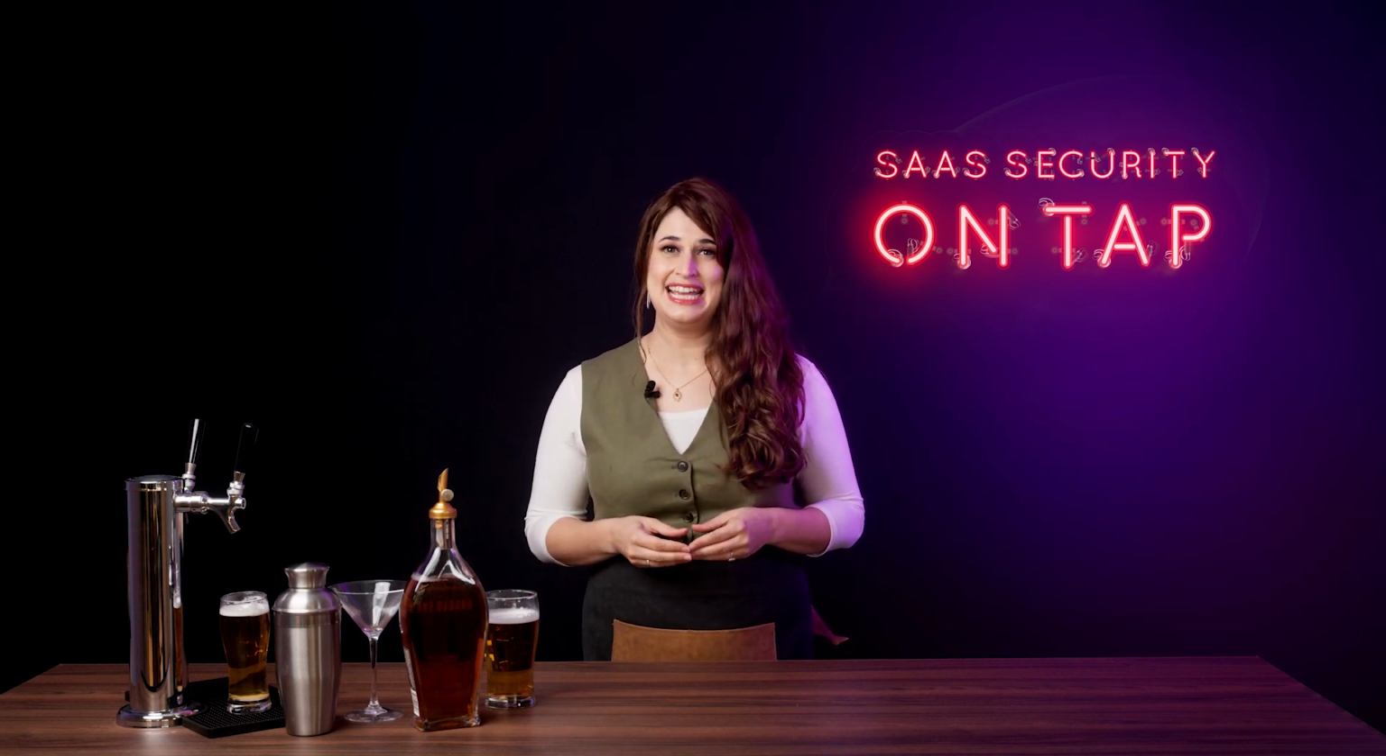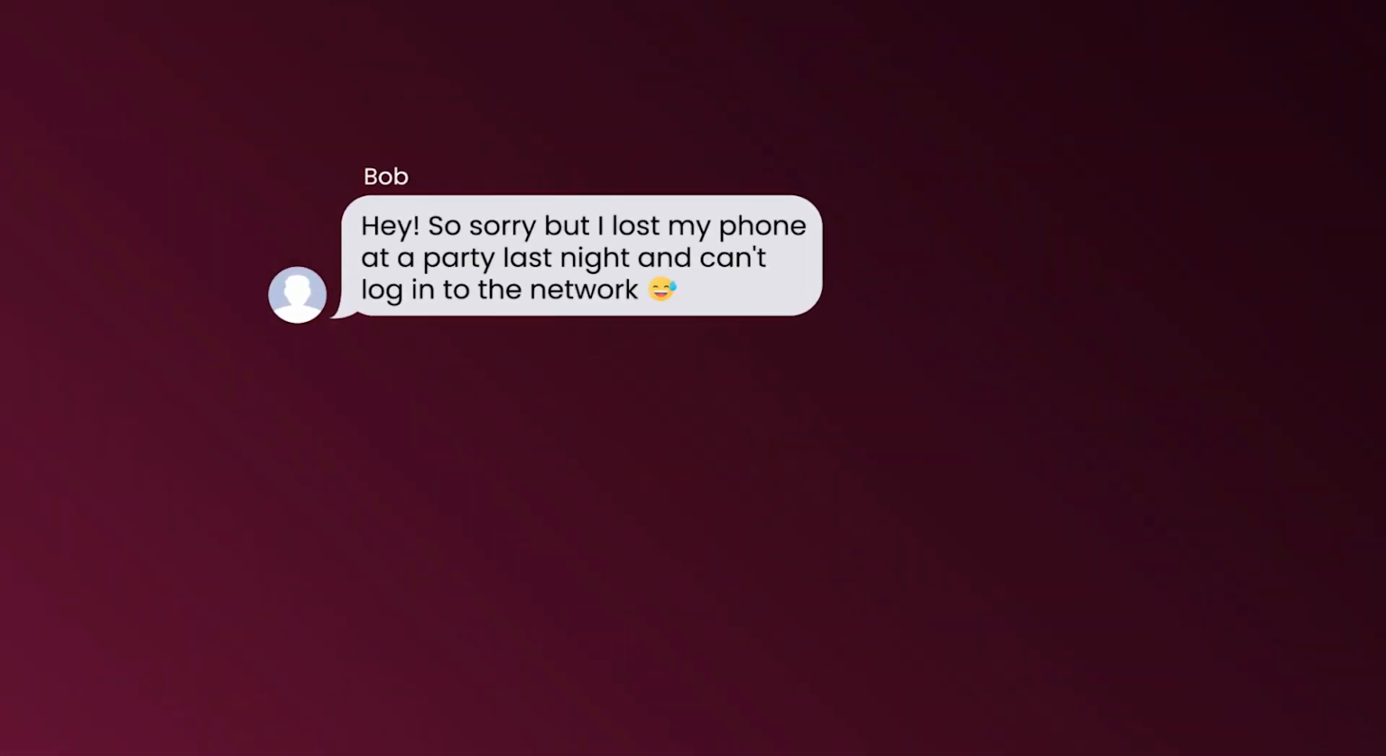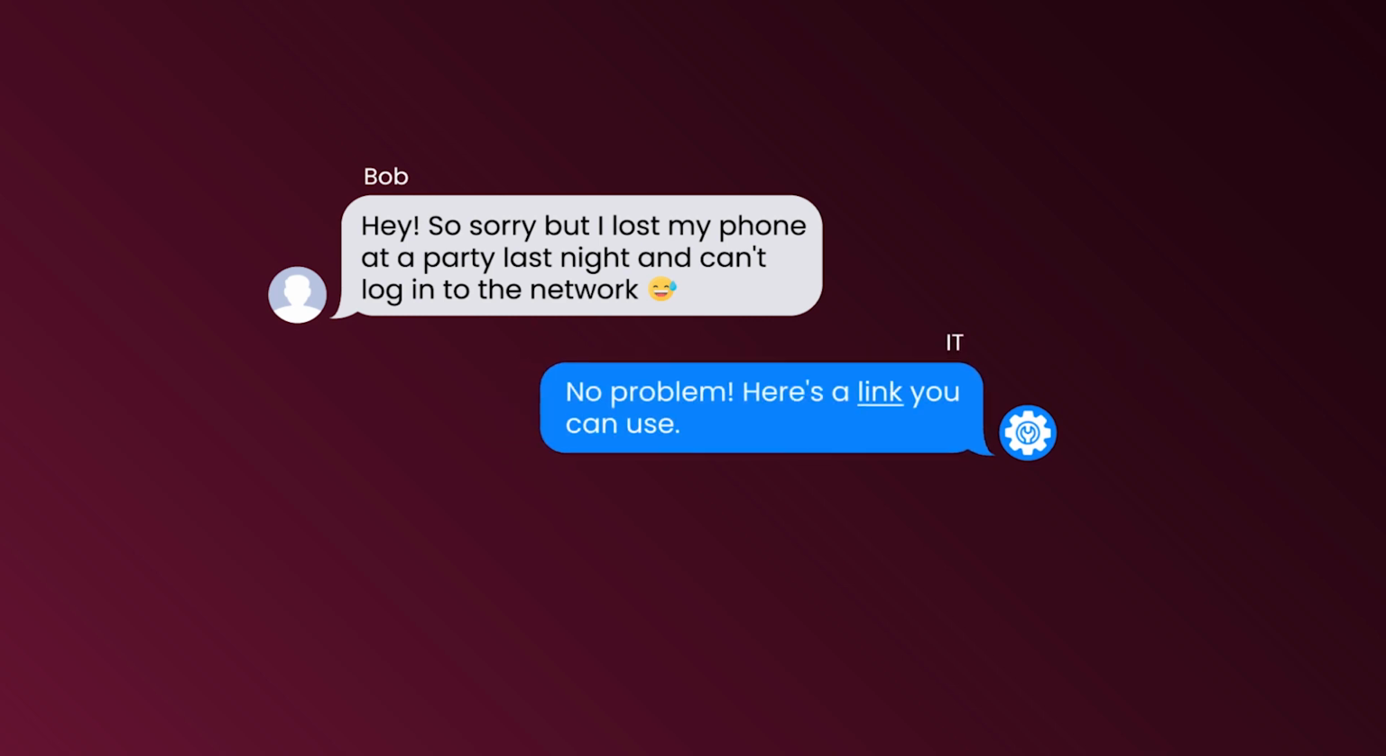Do you remember when an employee of a well-known company messaged IT and said that they had lost their phone at a party and were unable to get into the network? The IT admin granted them a login token right away. This allowed the employee to successfully log in and download the company's source code.